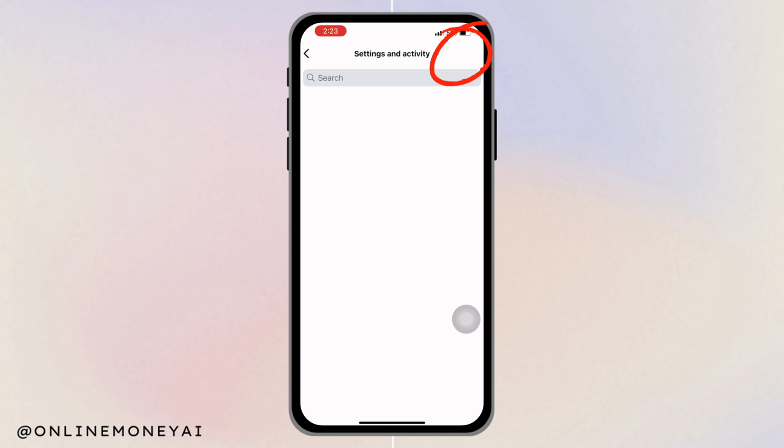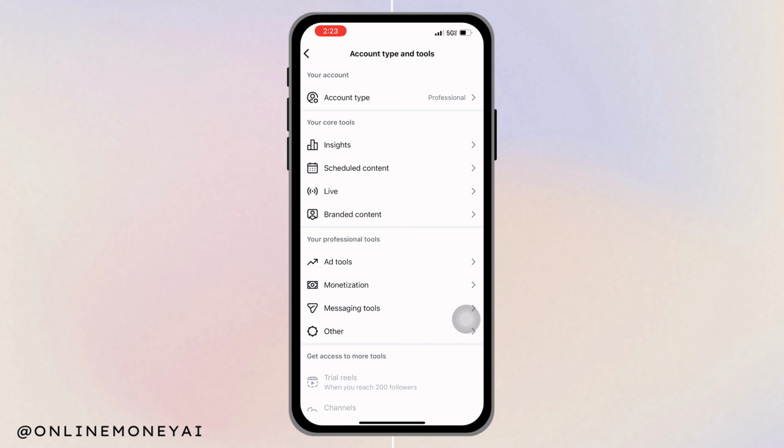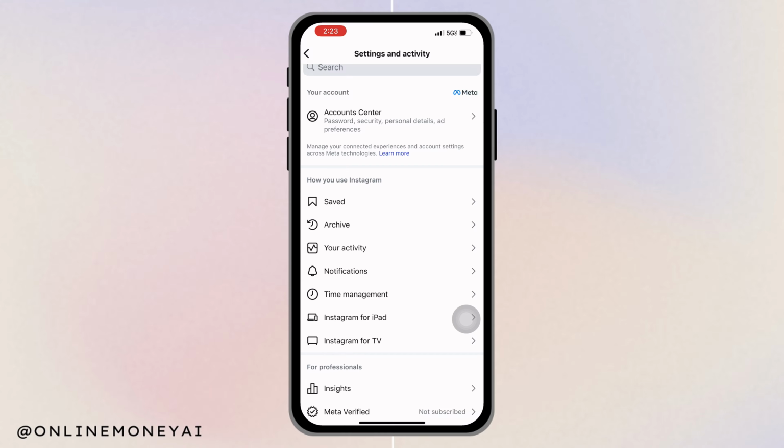Tap the menu icon in the top right corner. Go to Account Type and Tools. Tap Switch to Professional Account. Choose Creator or Business and complete the setup. Now go back to your profile.